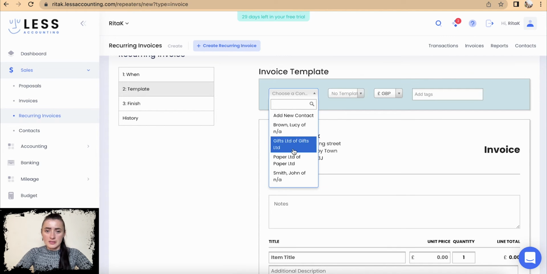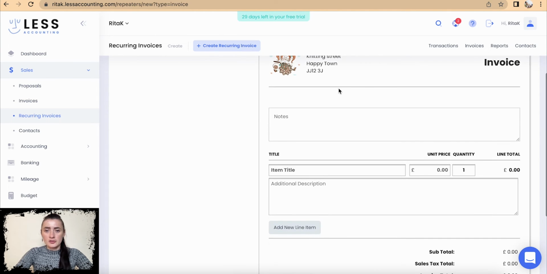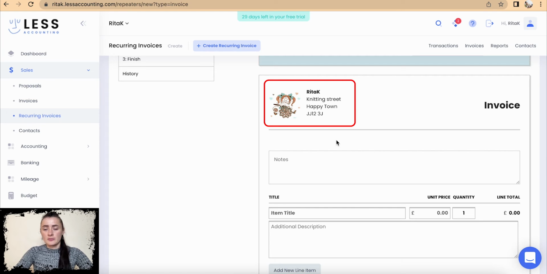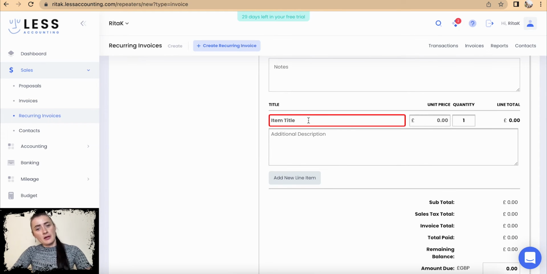Okay, so I will select current contact. Template, I will select this invoice template. You can change currency and you can add tags. I cannot change any details of my business on recurring invoice template. Okay, I can add notes, and here is my item section.